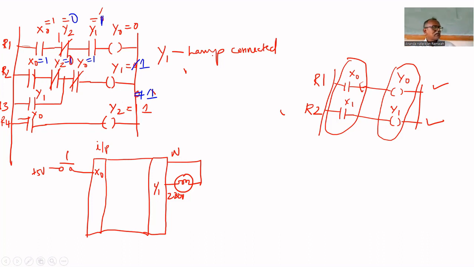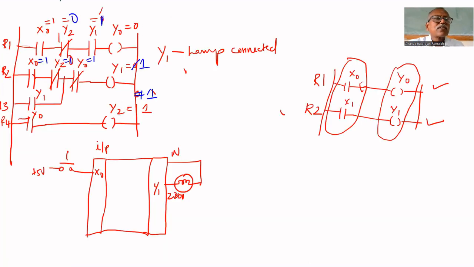31st time, X0 becomes 0. Am I correct or not? X0 becomes 0. Y2, already it is 1 only. The second rung, third rung, fourth rung are not yet executed. That's why it remains 0 only. Y1, it is 1. But that's why again Y0 is 0 only.